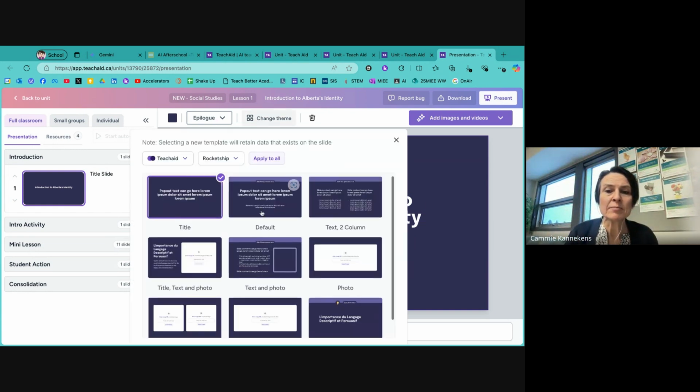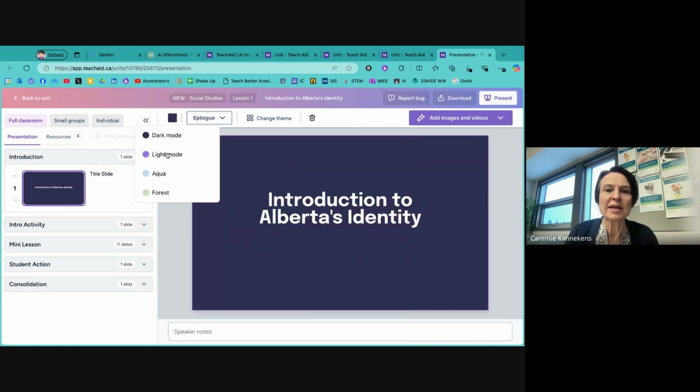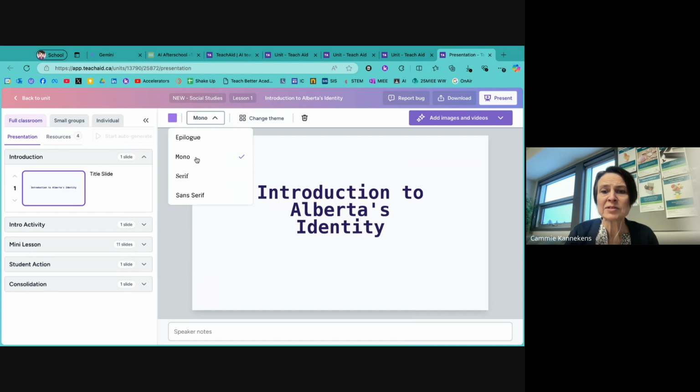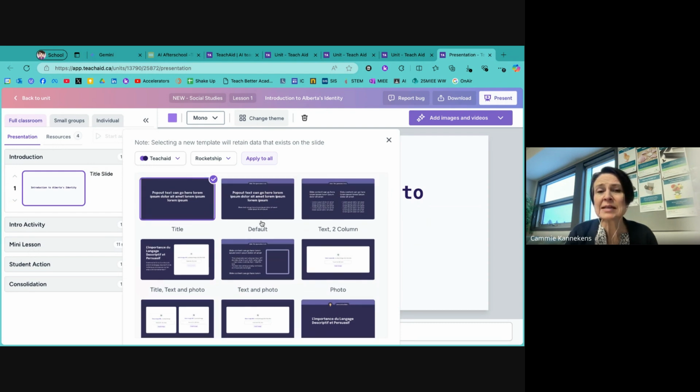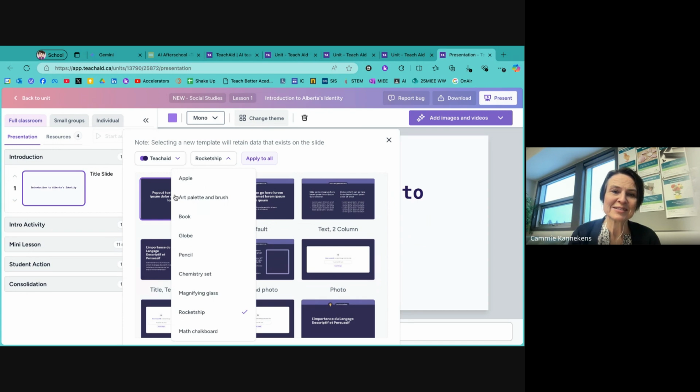I can change the theme. There are some different options, I could go light mode. I have some different text that I can add. I can change the theme of the slide a little bit, but I am basically locked into whatever their placeholders are. So the editableness is not like Canva or using Google Slides. I think that'll come, but at this point, if you need a lesson for tomorrow and you've never taught a curriculum before and you don't have any textbooks, Teachaid is a great place to get started.